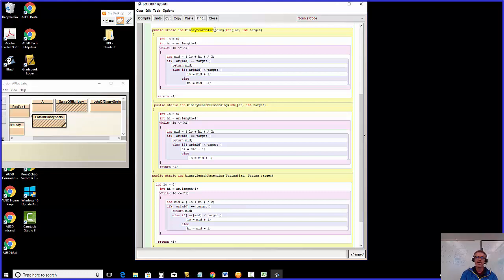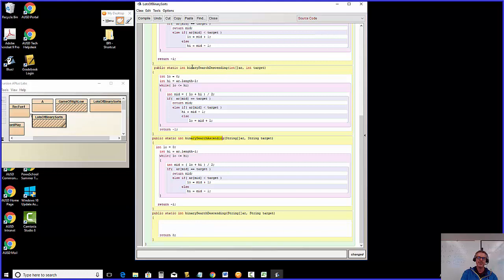Okay? So I've got binary search ascending and binary search ascending down here also. Same name, right? Those two methods, that's called overloading. That's been a quiz question before for you. Likewise, I've got binary search descending with an int array and binary search descending with a string array. That's overloading again. So I've copy and pasted this code, and it's all the same logic.